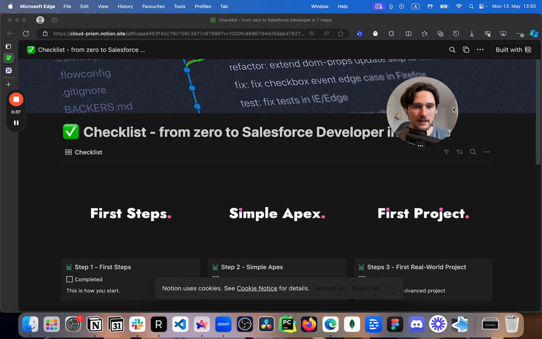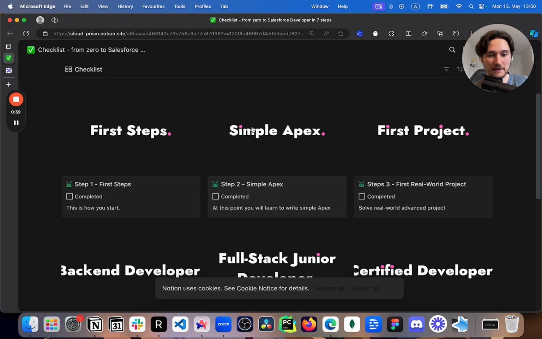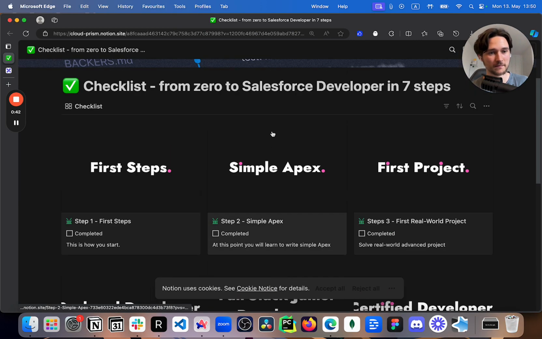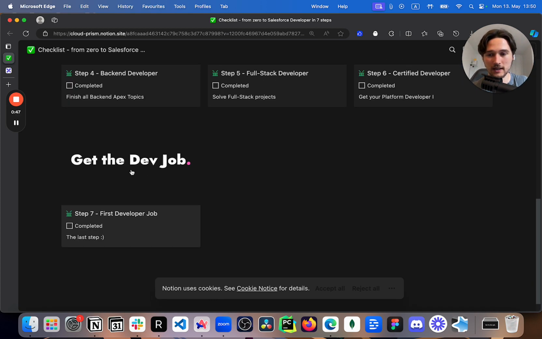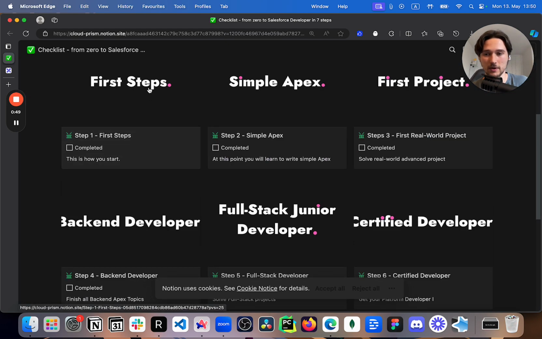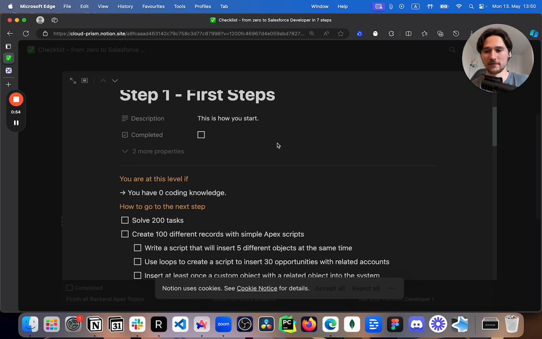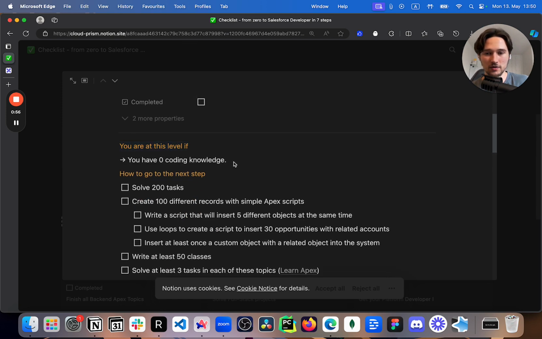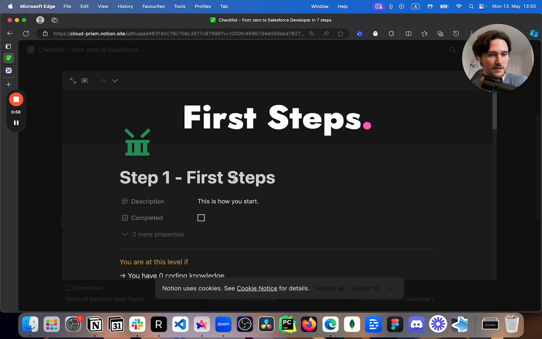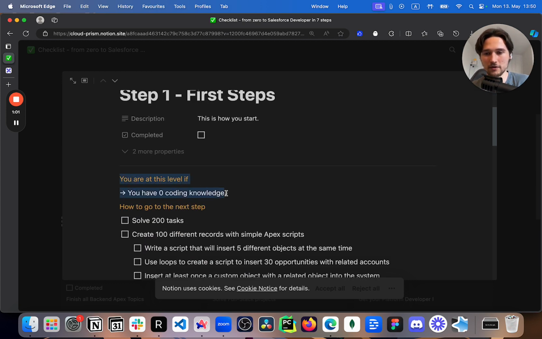Right, and I created this so-called success path, and here we go. On the success path, basically we have 7 steps, from complete zero to working as a Salesforce developer, getting the dev job. So the first level, or stage, or step, you can imagine if you have zero knowledge, and each stage has the same things, right? You have a description of how you can easily identify yourself if you are on this stage or not, right? So if you're looking at it and you have zero coding knowledge whatsoever, then you are on this level, right?